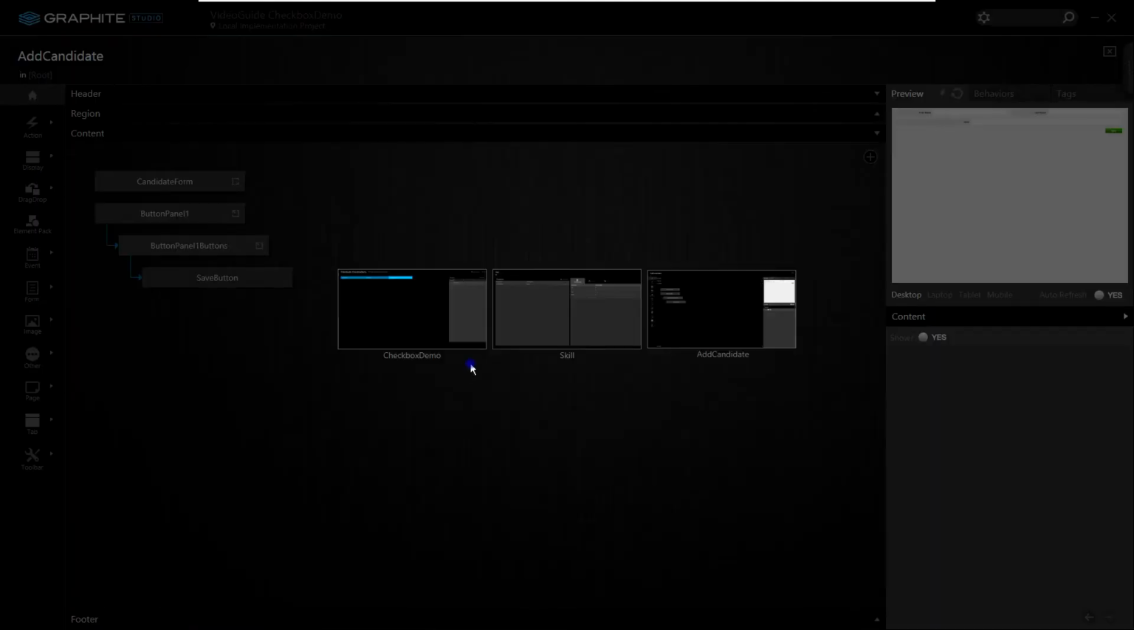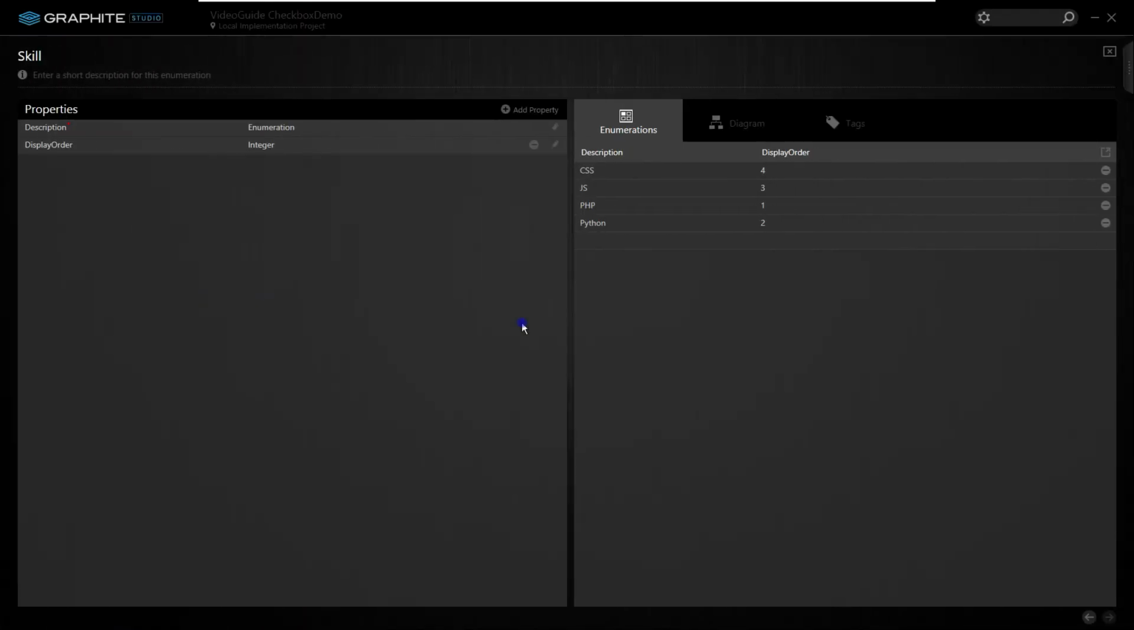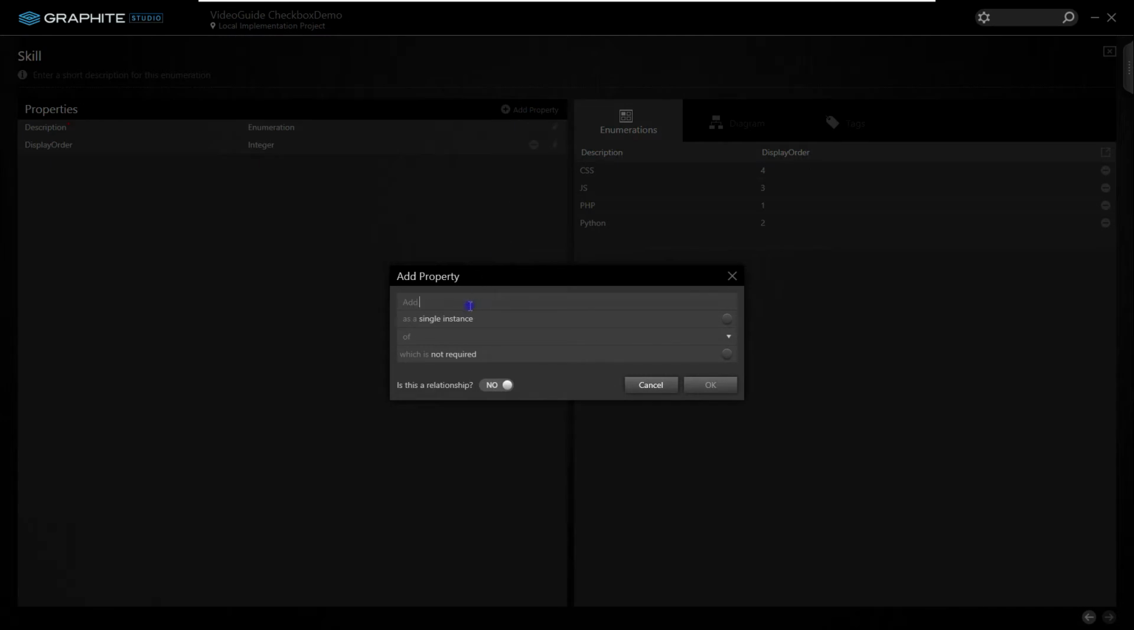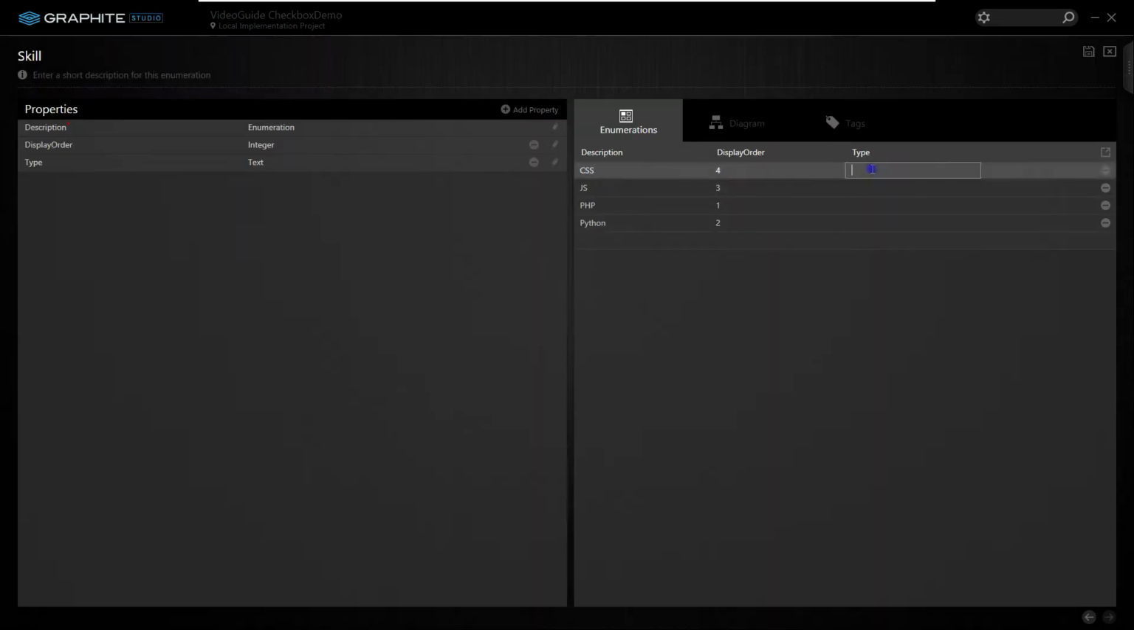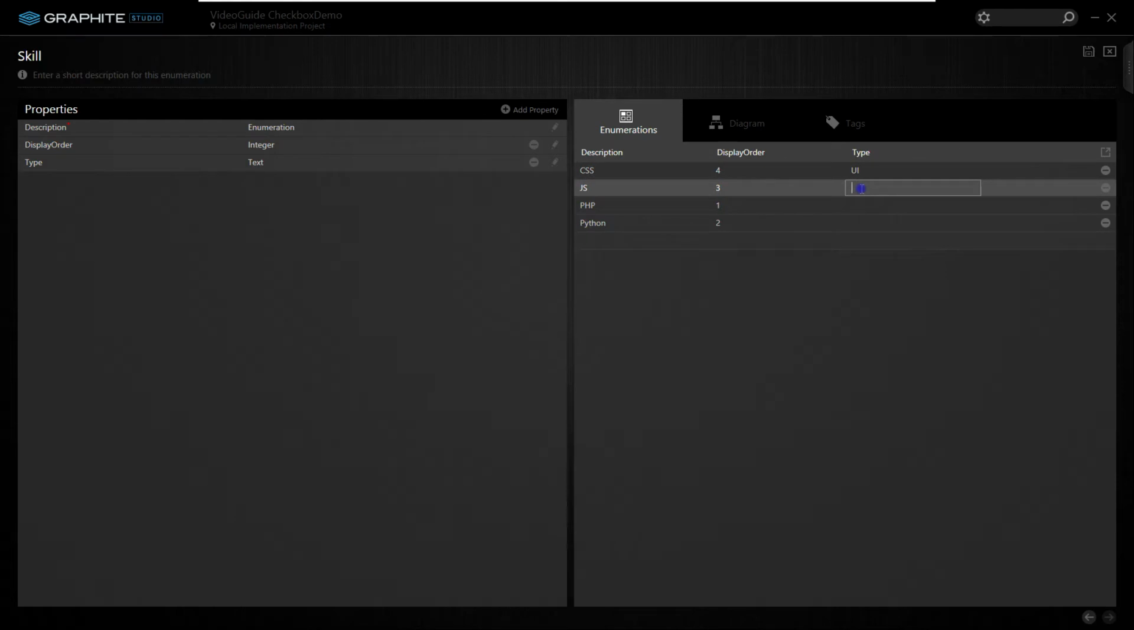When I go into Graphite Studio and look at the enumeration, I have two properties here. I'm going to add a third property now called type, of type text. And here I'm going to set CSS and JS to UI, and the other two to a different type. In this case, I'm using the word logic.